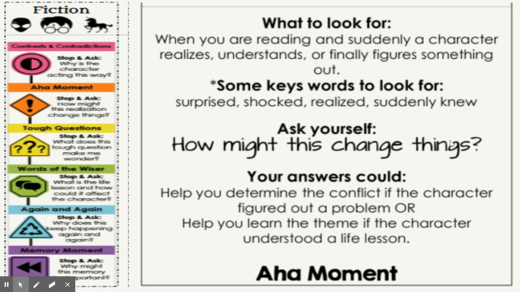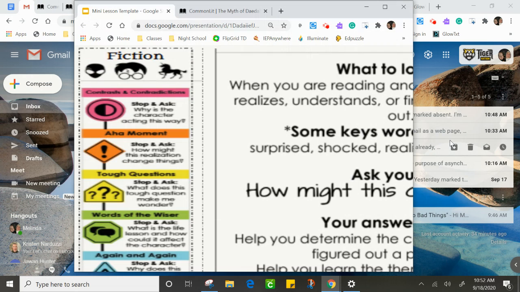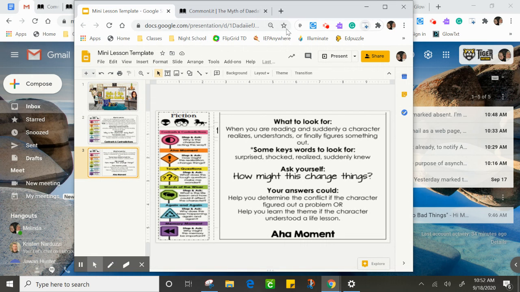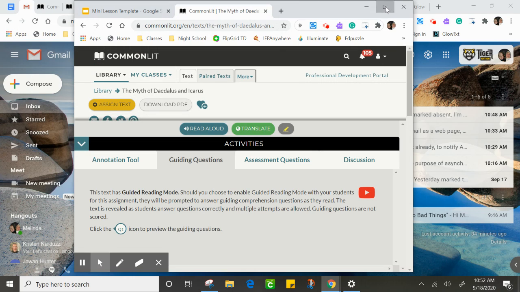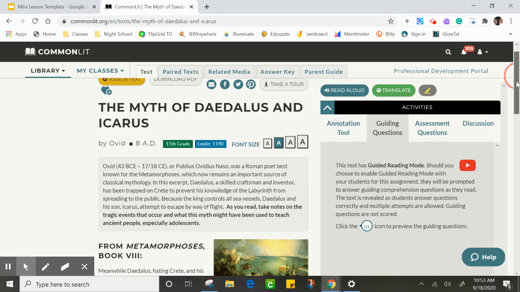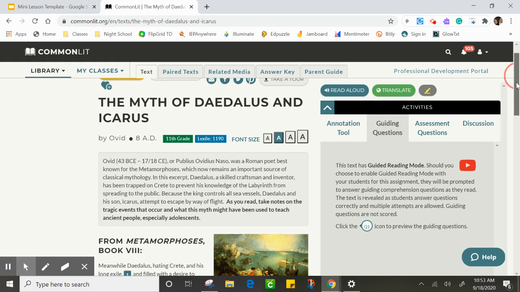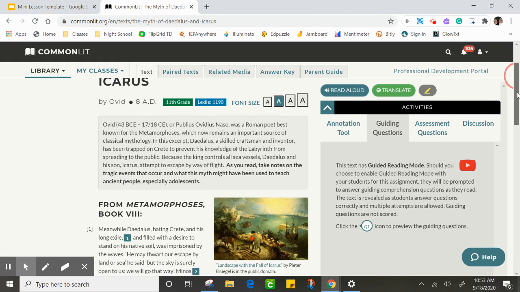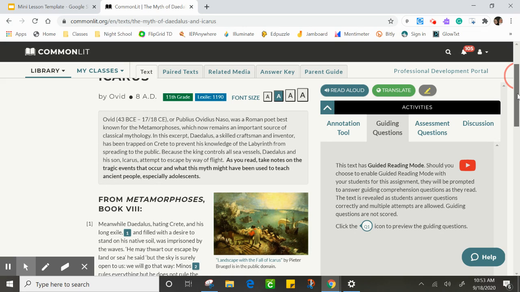So what we're now going to do is take a quick look over at CommonLit and the tools that you're going to use in CommonLit as you're reading in order to identify your contrast and contradiction or your aha moment. So what I have right now is The Myth of Daedalus and Icarus, and this is from Ovid.